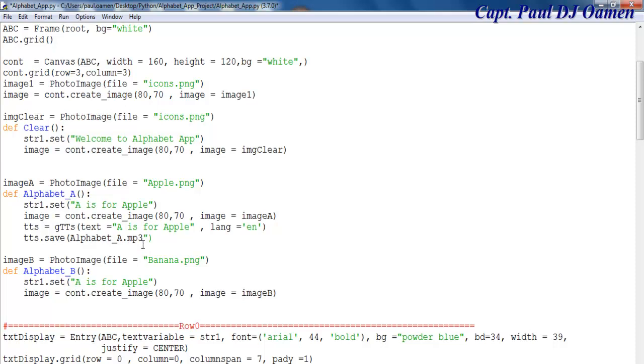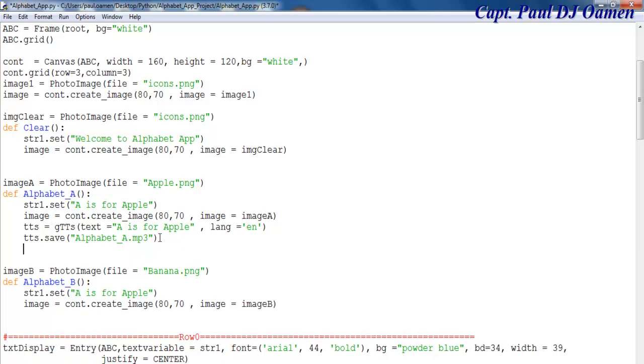Right, close. So that's going to be the name of my file. Then we now need the operating system, os dot system, start alphabet dot mp3, and there we go, guys. So let me close that.